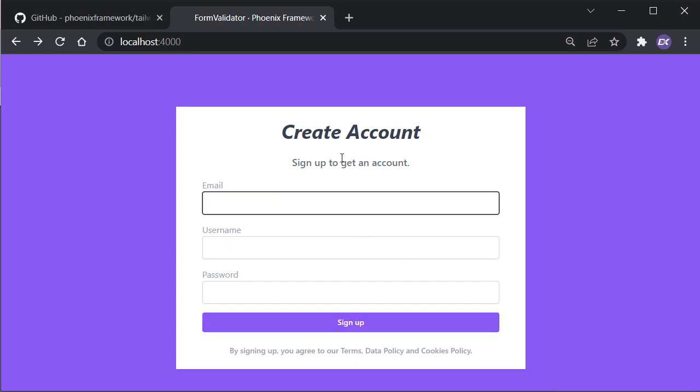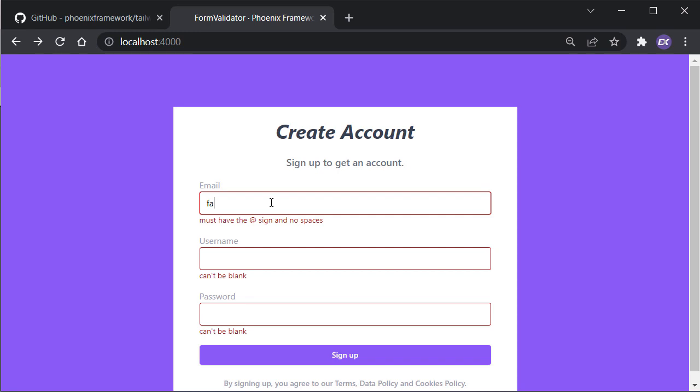Just a basic form. We are going to simulate an account sign up form, and this is going to give us validations on the client and the server side based on the validation messages that we have on our schema. For example, if we don't have a valid email, it's going to say this message.